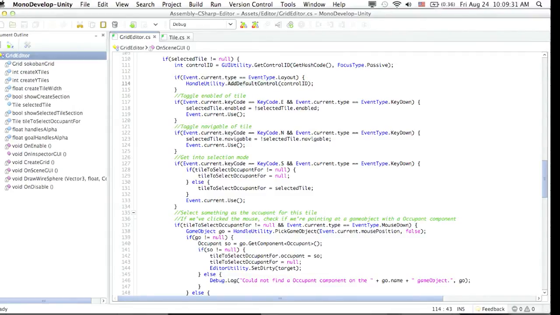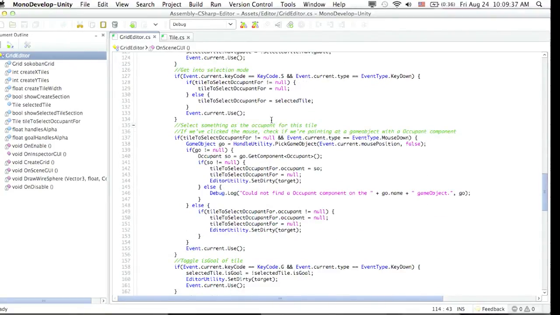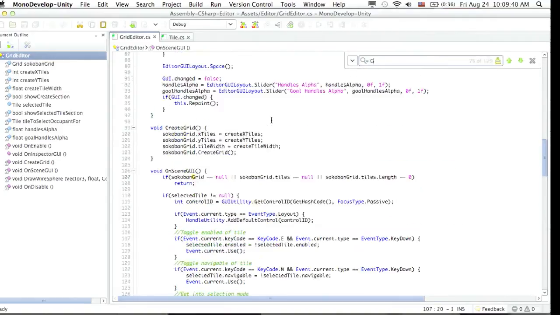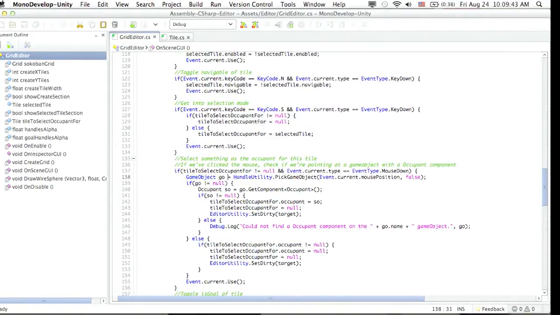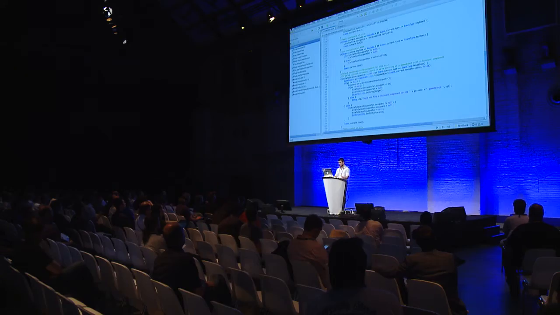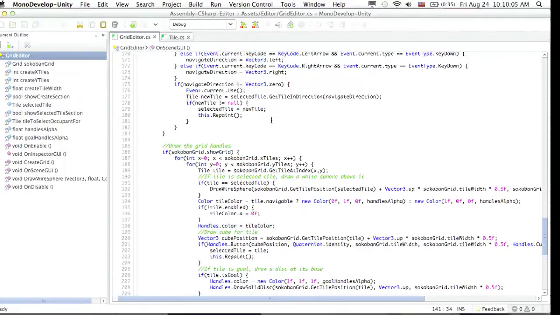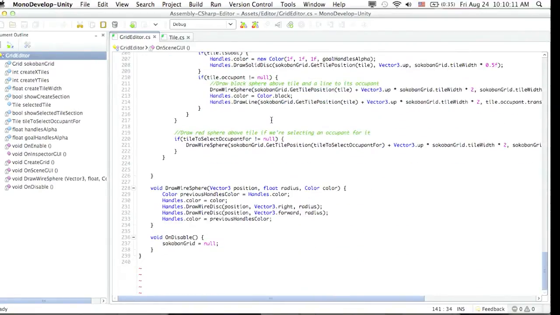And when there is a mouse button down, we can call PickGameObject. Let's see where that is. Here it is, HandleUtility.PickGameObject. And then it goes ahead and picks the first game object it hits. It's not exactly like a Physics.Raycast call, so it's not looking for colliders, which might throw you off. And then if the game object that we hit has an occupant component on it, we grab it and say, this tile is occupied by this occupant. And then after we've handled the selected tile, we just draw all the other tiles. And that's about it. There's just some extra code for drawing the little spheres that indicate there's an occupant there, and so on.